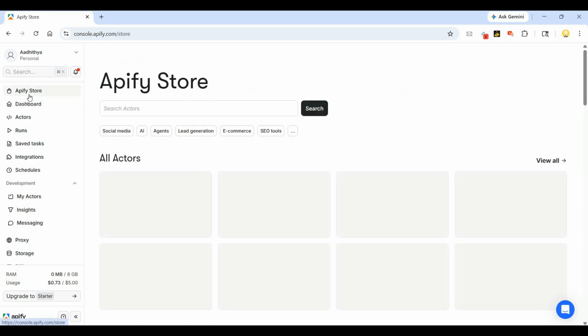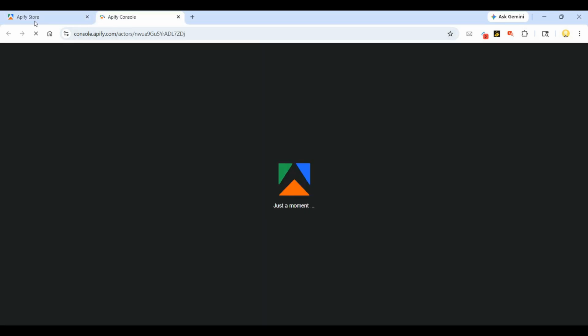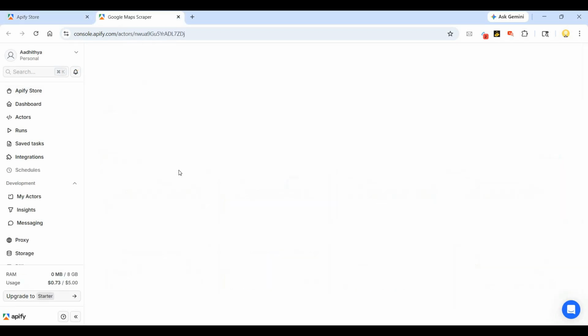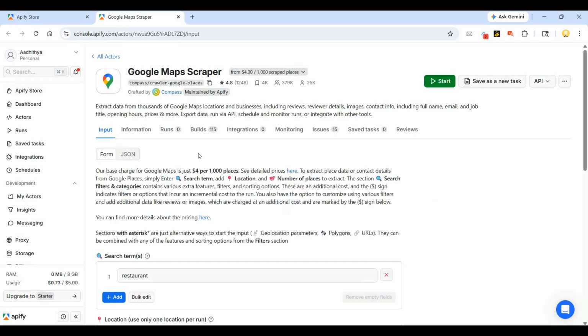So I will show you what you can do with it. Let's say you want to scrape some information from some website, but it's not only scraping, there are various other use cases. There are thousands of use cases actually. Now let's say you want to go to Google Maps. Okay, this is Google Maps. In this Google Maps, I want to find all the businesses of a particular kind in an area.